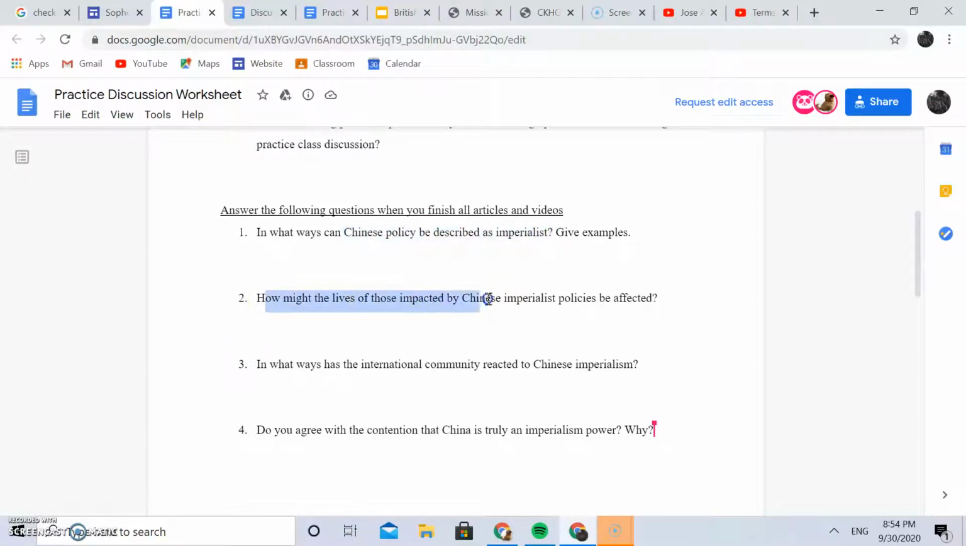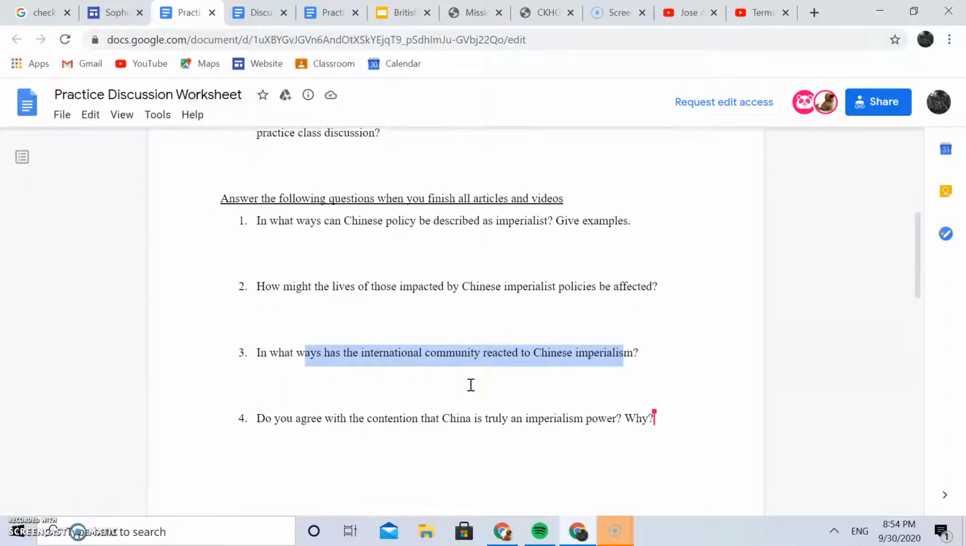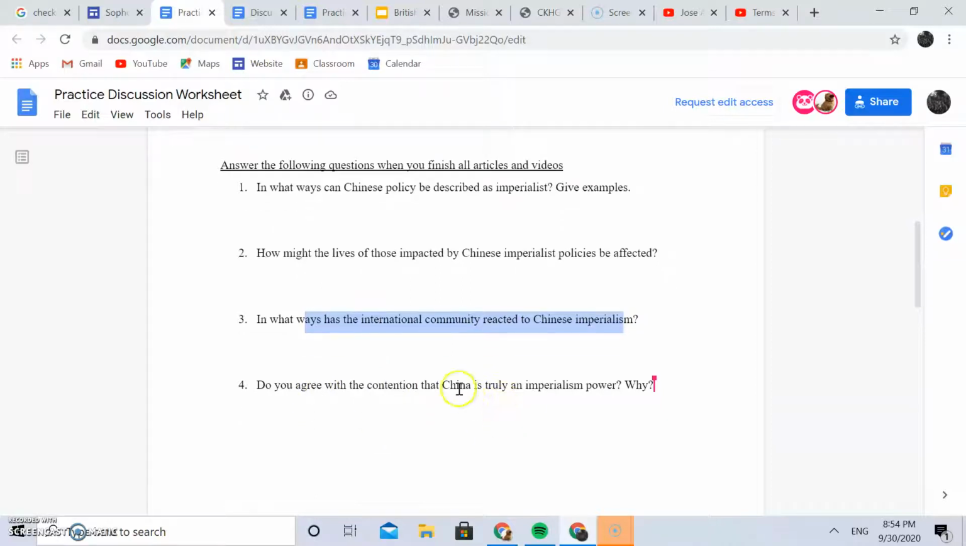Secondly, how might the lives of those impacted by Chinese imperialist policies be affected? I focus on a lot of different groups, so there would be a lot of evidence they can pull in from the videos and articles for that question. In which ways has the international community reacted to Chinese imperialism? And then finally, do you agree with the contention that China is truly an imperialist power? I gotta reword that. Why?